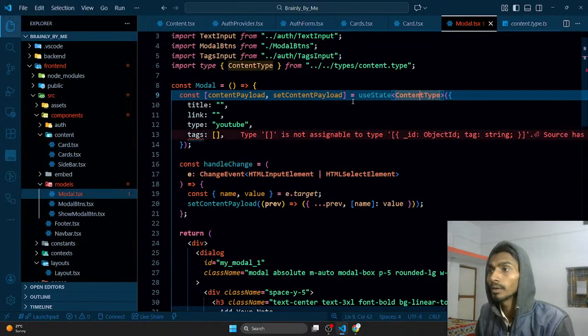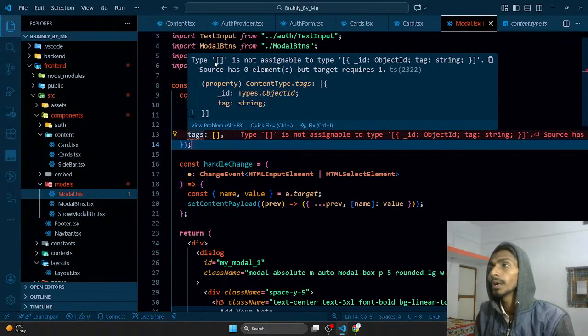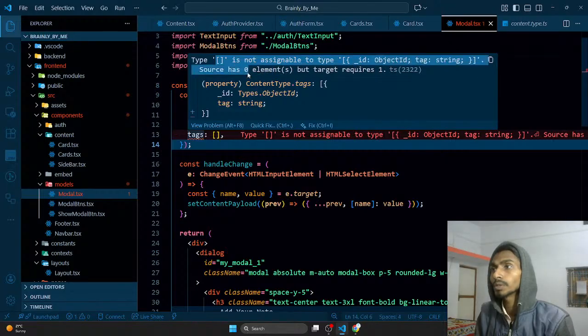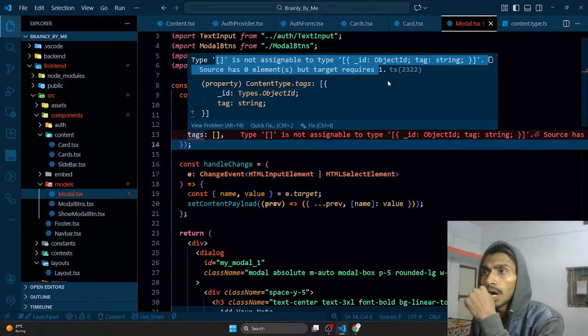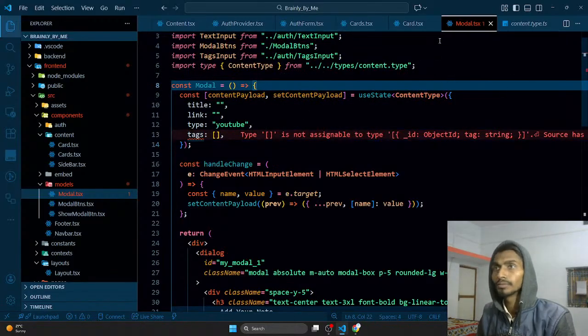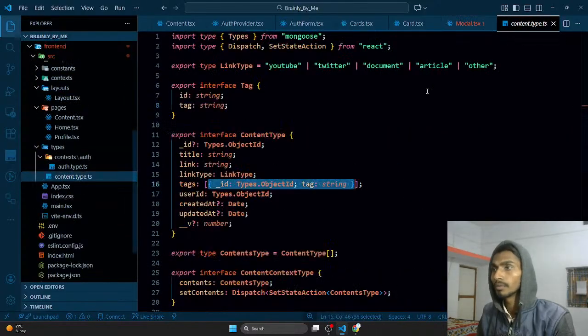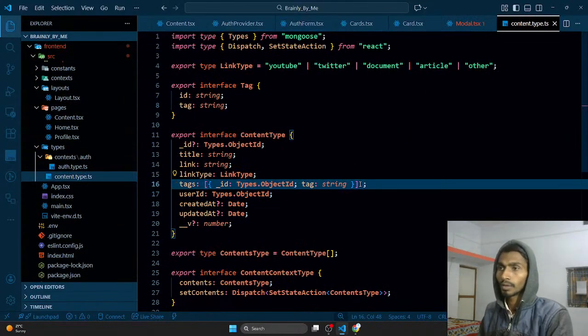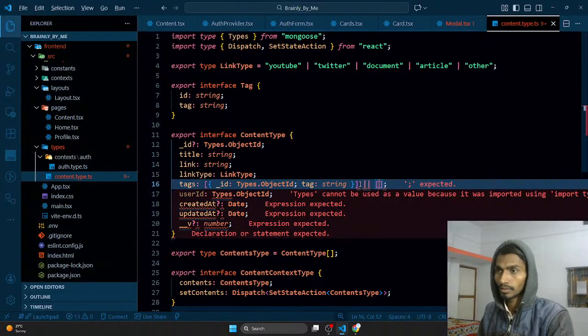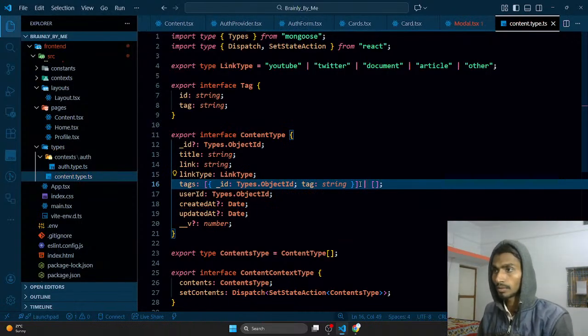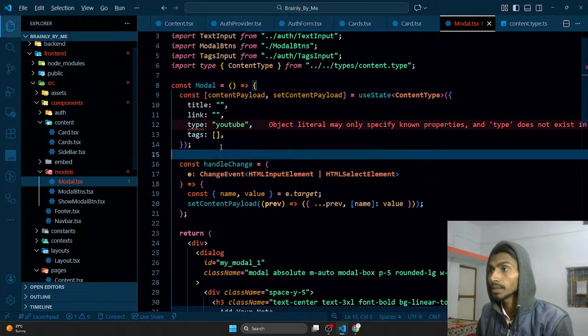Oh, okay. Then what is the problem over here? Array is not assignable to this: source has 0 elements, but target requires 1. Target requires 1. Content type, or it can be just simply an array. How about this? Will I still get that error? No. YouTube type.